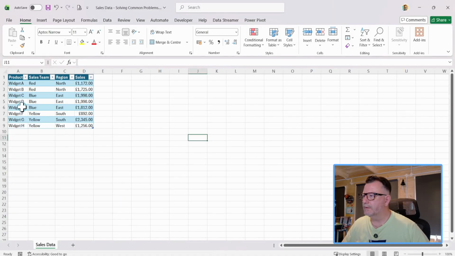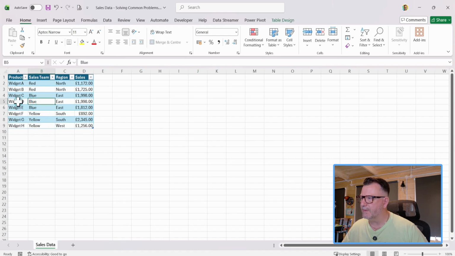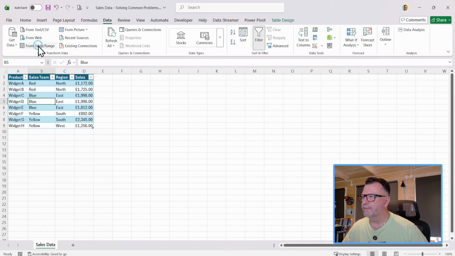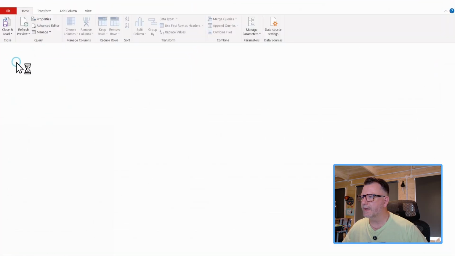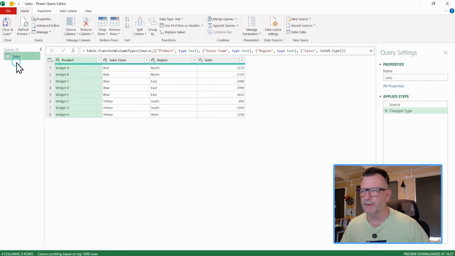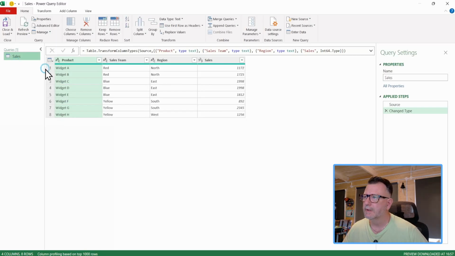So here's my sales table, Excel table, and I've got product, I've got sales team, I've got region, and I've got total sales by product. So first things first, let's get this into Power Query. So I'm going to select anywhere in the table. I'm going to select the data ribbon, and then from table and range, I'm going to click that, and that should pull that table into Power Query for us.